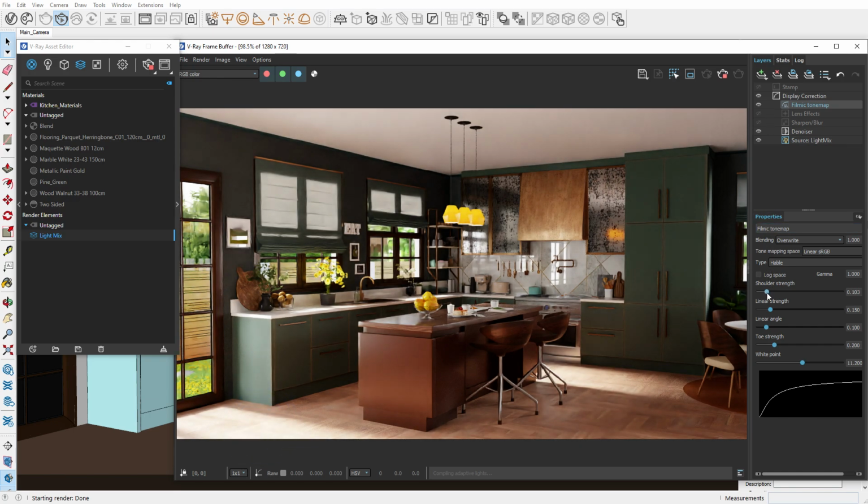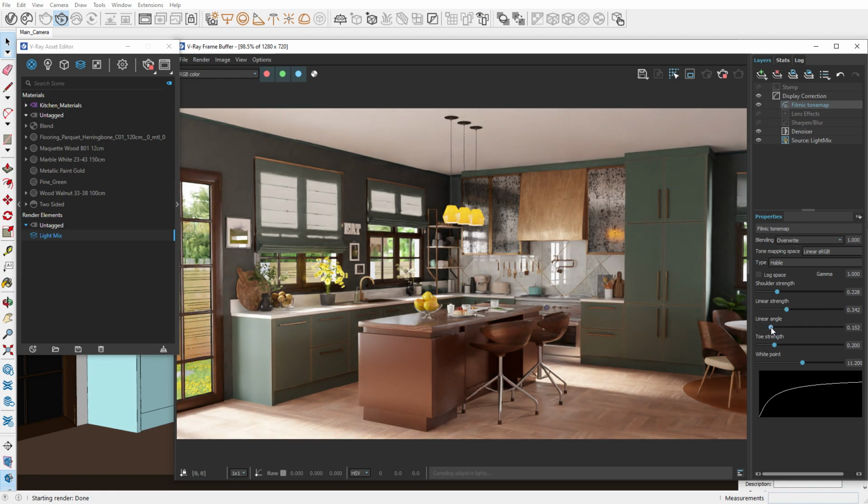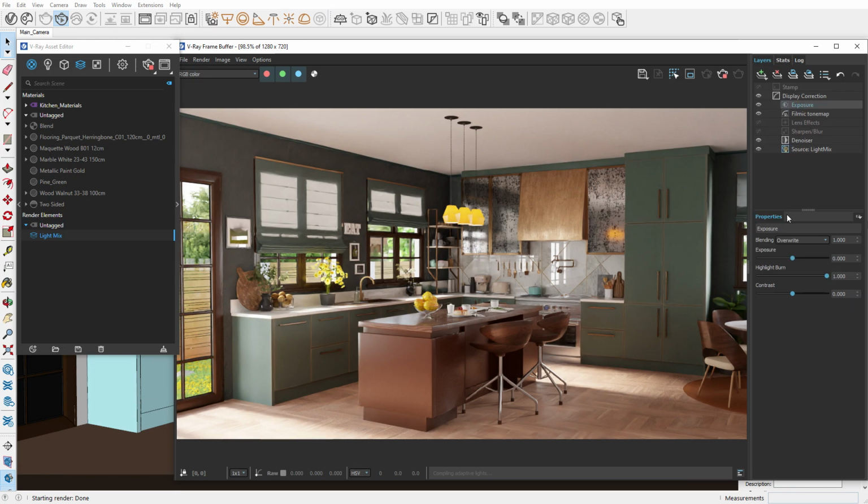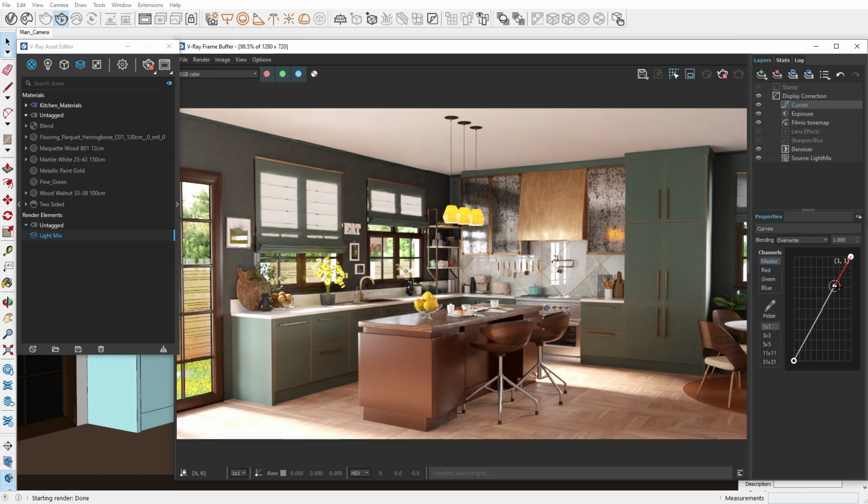Notice this section of the image, where there is a lot of direct sunlight. The filmic tone mapper corrects the highlights so they aren't that intense. Next, let's add an exposure color correction to brighten up the image a bit. Finally, let's add a curve color correction and increase the highlight tones by bending the top parts of our curve.